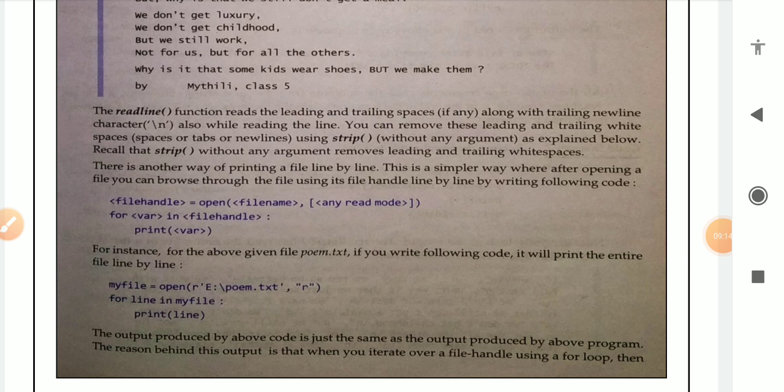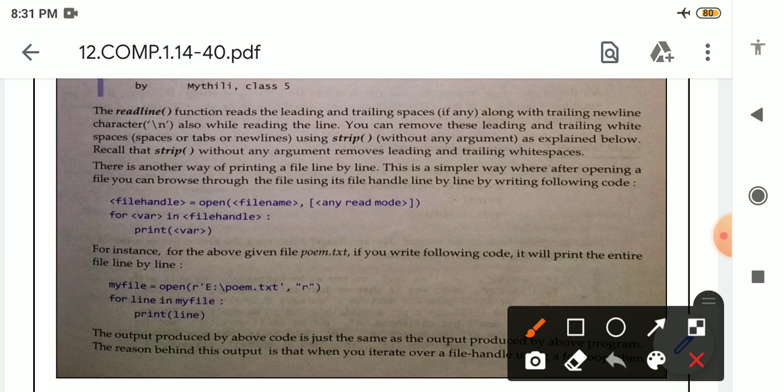There is another way of printing a file line by line. That is a simpler way, where after opening a file you can browse through the file using its file handle, line by line, by writing the following code. It means there is one more simpler way where we can print one line at a time from our file. This is the syntax: file handle, which means the file object, assignment operator, open, file name, comma, the mode.